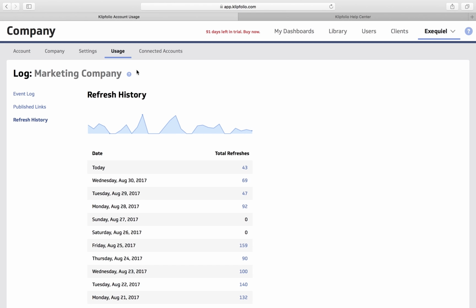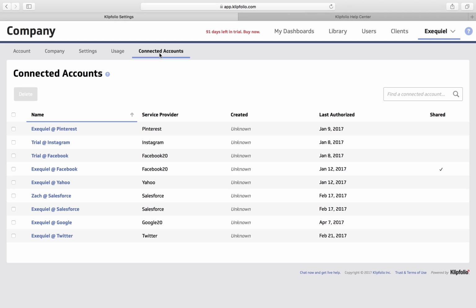Last, connected accounts. Here is where I'm going to have saved all the tokens for the different accounts that I've connected to. So in this example, you can see that I'm connected to Pinterest, Instagram, Facebook, Salesforce, among others. Once you select the different accounts that you are connecting to through the library, here you're going to be able to keep that token saved so that if in the future you want to reconnect to those accounts, you don't have to retype your username and password. It will just authenticate by using the token saved in connected accounts.